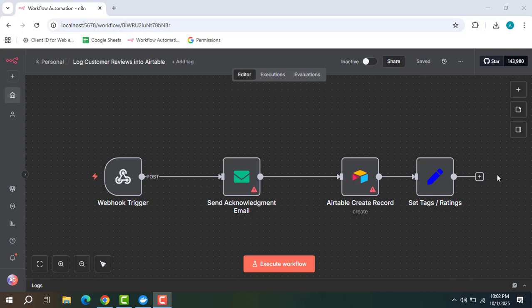This workflow is perfect for businesses or agencies looking to track reviews in one place and improve visibility and reporting of customer feedback. So let's start the workflow.